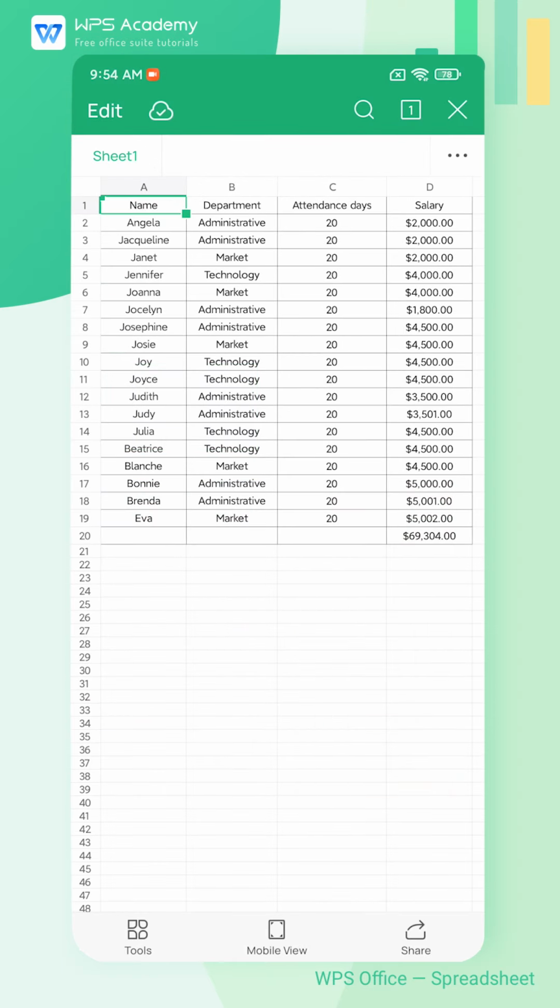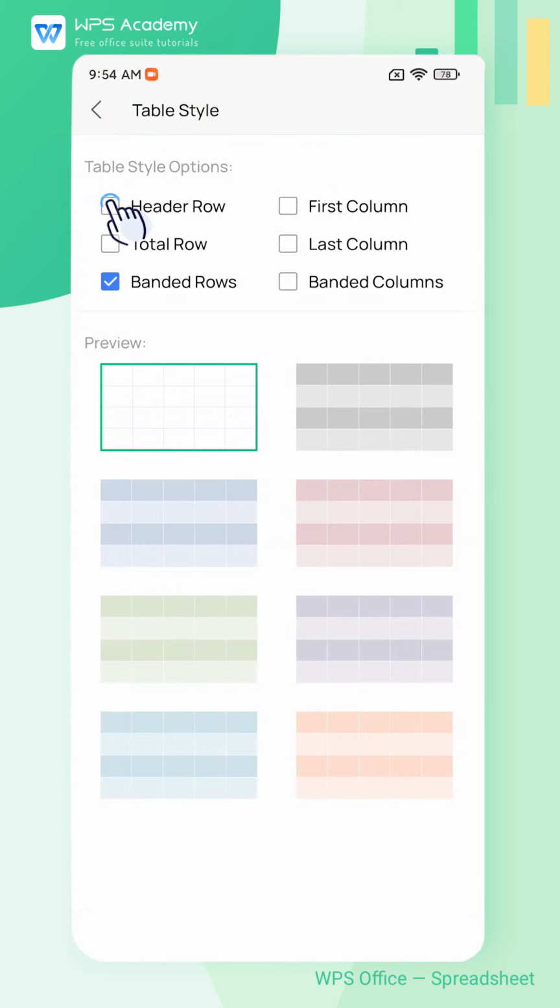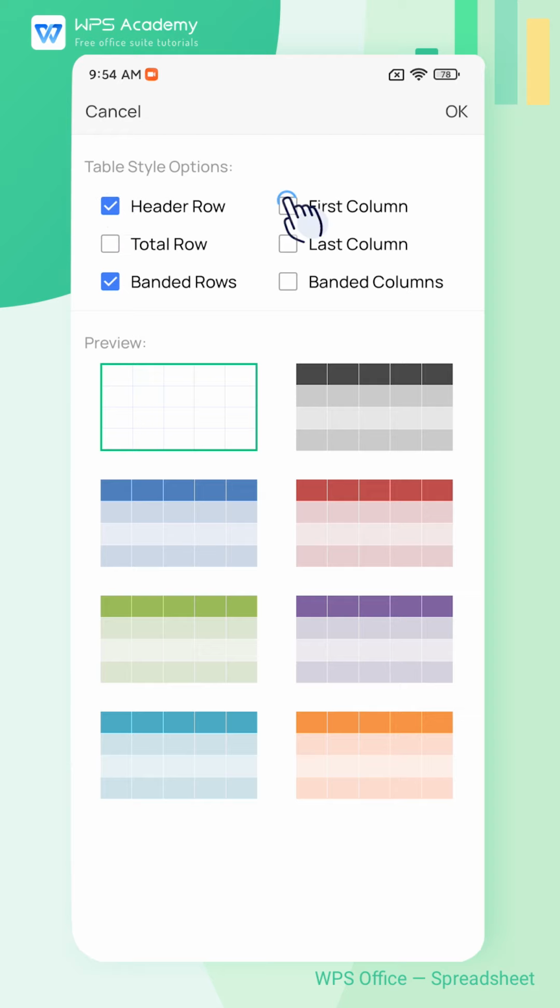In the previous table content, the header row and name column are the information to highlight. So here we check the header row and the first column to fill the dark.